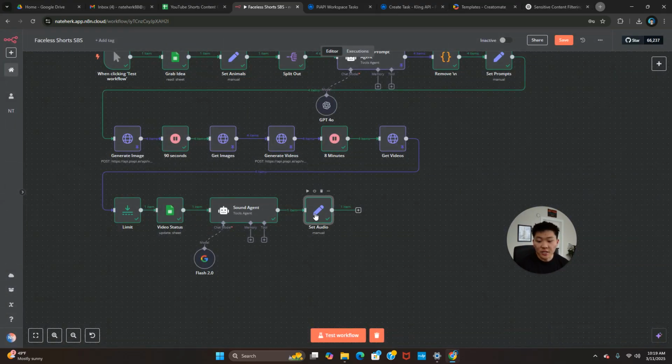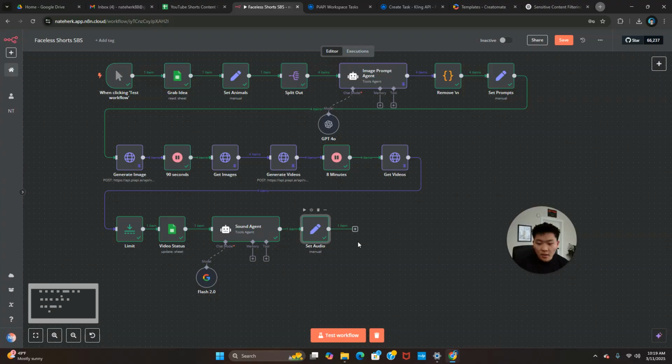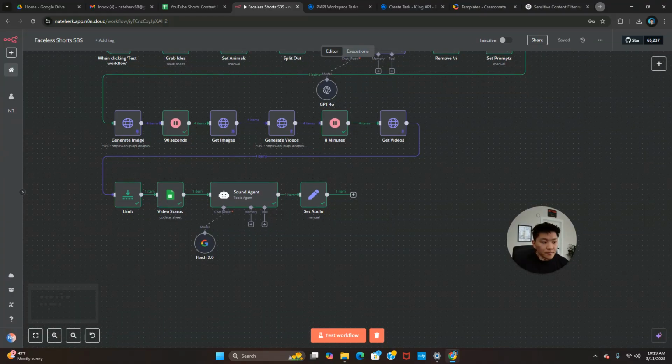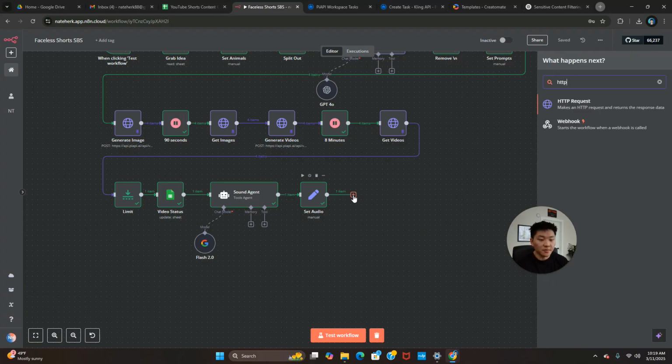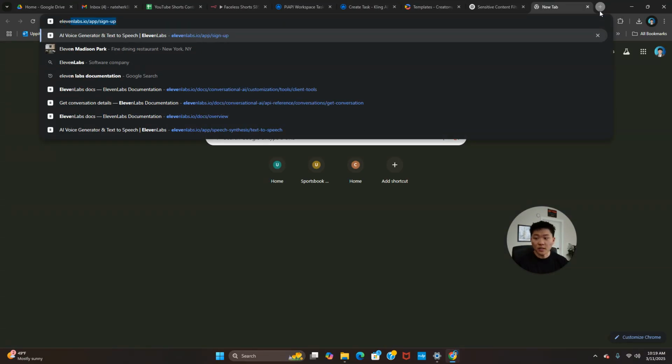That's one of the things with Flash: when I was using Flash up here, it was throwing in new lines, not even just at the end, but in the middle. So that's why I threw in this code node. Cool. So from there, we're going to make a request to 11 Labs. So I'm going to grab HTTP request.